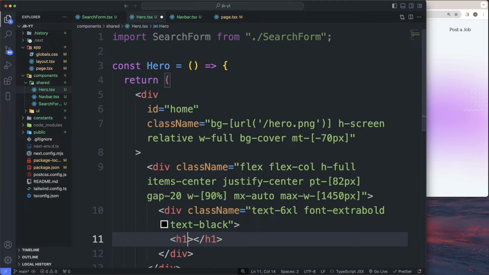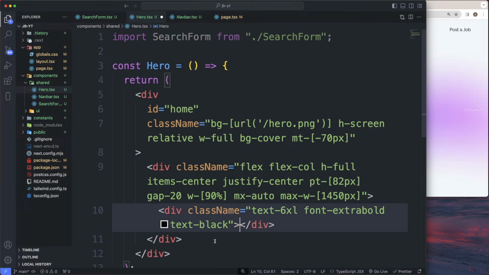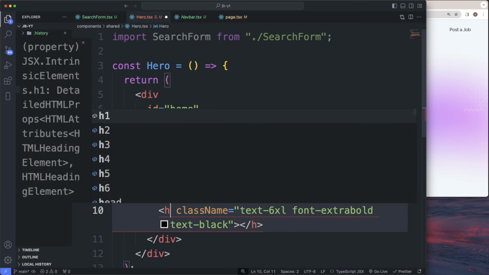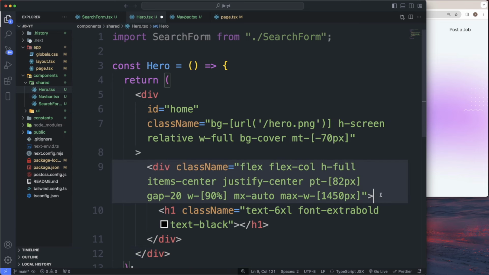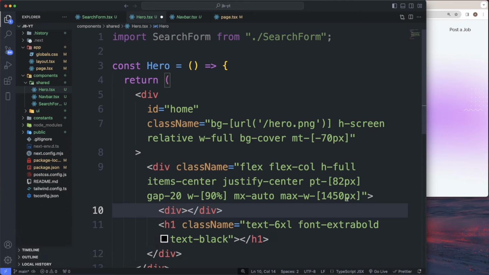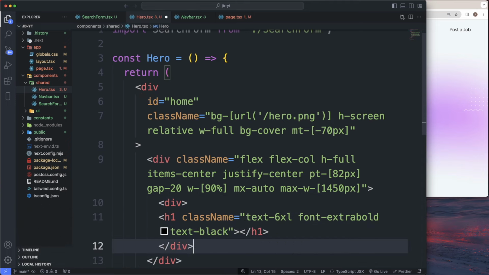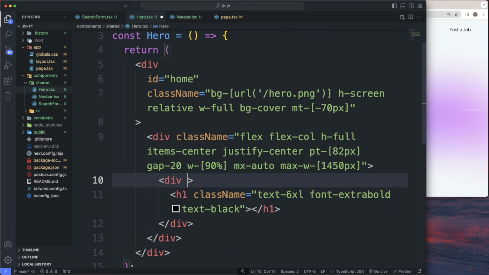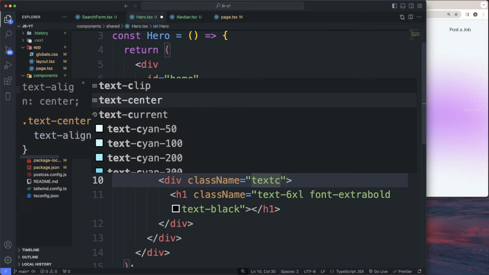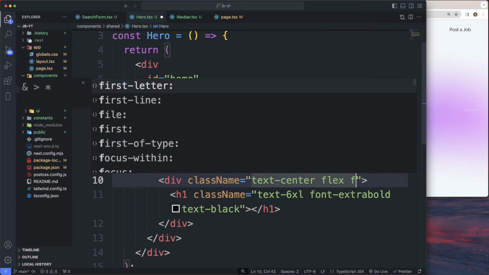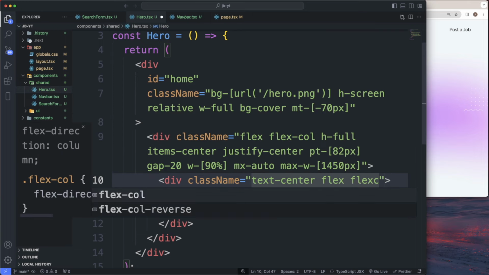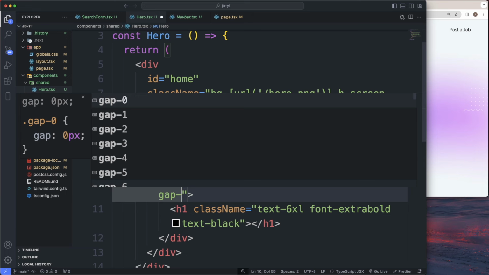Actually, we messed up. So change this div. We're gonna change this to our h1, and then we're just gonna have another div wrapping this h1. Another div wrapping it like that, and this div is going to have a class name of text center, flex col, and a gap of 3.